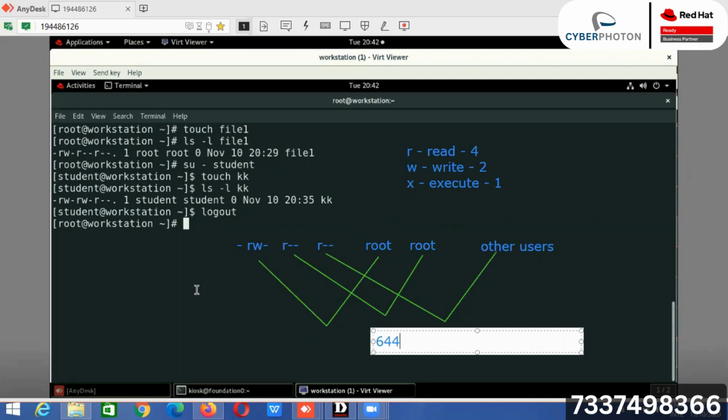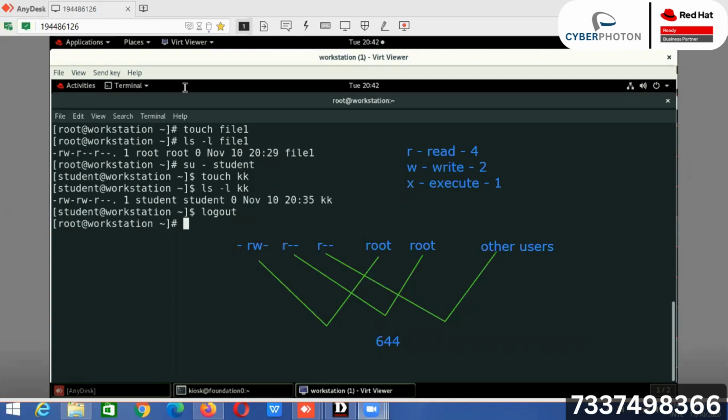Yes, Himanshu. Got it. Ajay, have you got it? Yes, sir. Okay, so RW hyphen means R is 4, W is 2, that means we have 6. Then R is 4. Then the next one is R. These other users are not mentioned in this parameter, guys, but remember that the last three permissions are for other users. Got it?